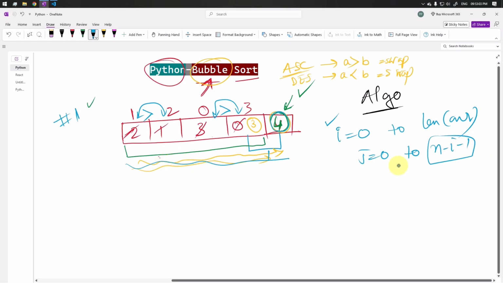Then inside the inner loop we compare values. We compare if the element at the jth position is greater than the element at the j plus 1 position, so we are comparing the adjacent elements. If the first one is greater than the second one, then we need to swap them. So we swap array[j] and array[j+1]. We repeat this process, and after that we have one sorted array.